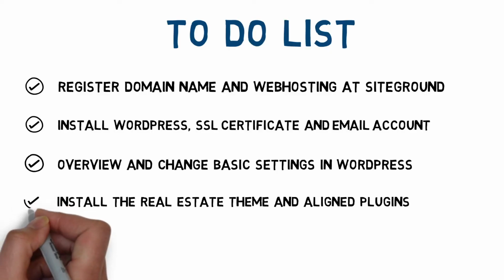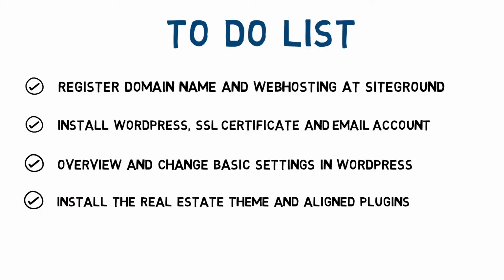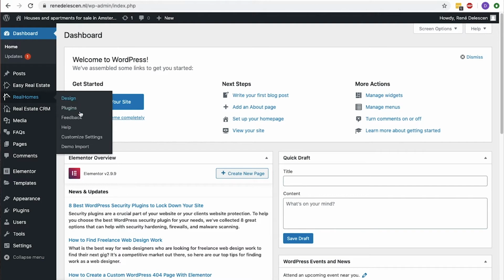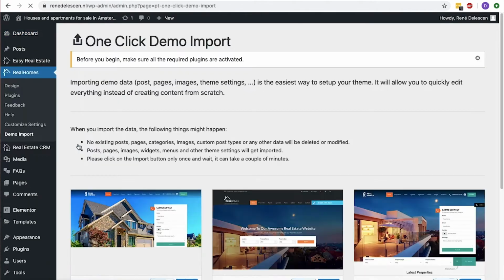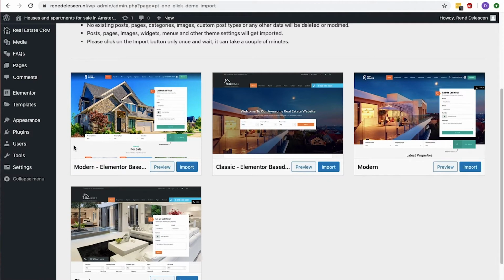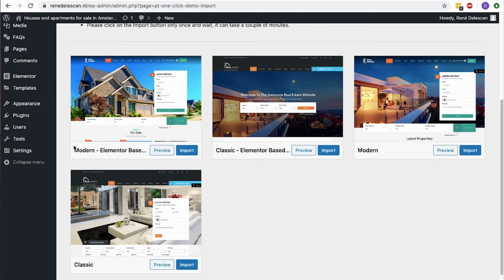Okay, now we've installed the real estate theme and aligned plugins. Next we hover over to Realhomes Demo Import. Scroll down a bit and over here you can find 4 templates that can be separated into a modern and classic version. We want to import the modern template that can be edited with the Elementor Page Builder.